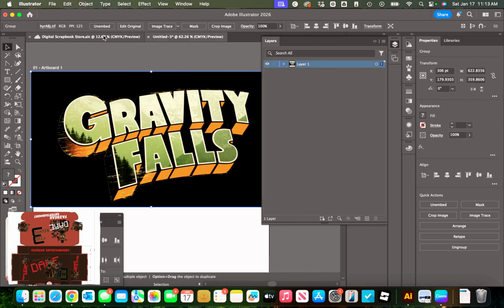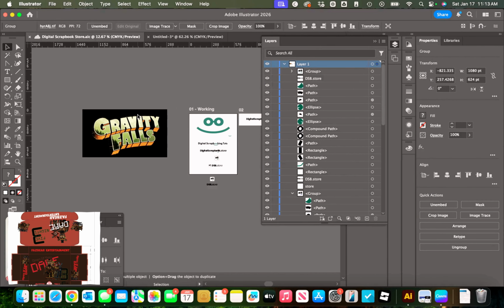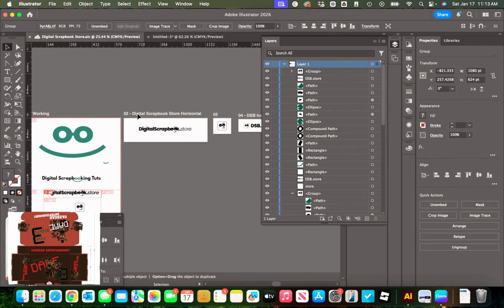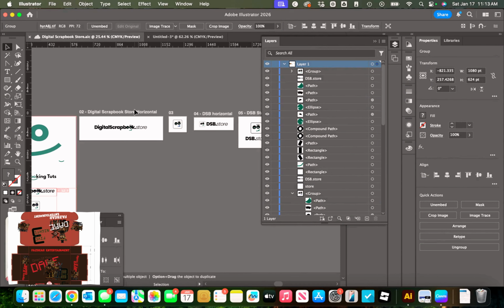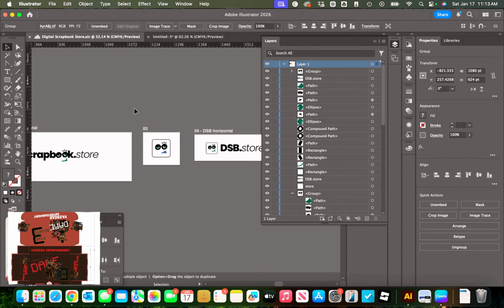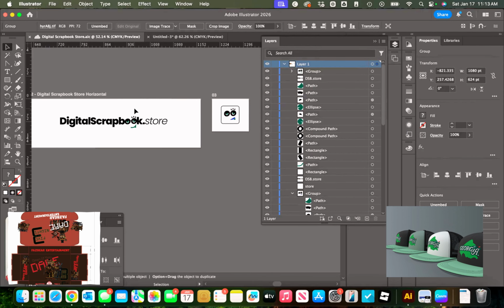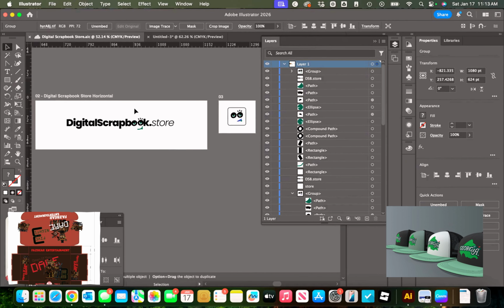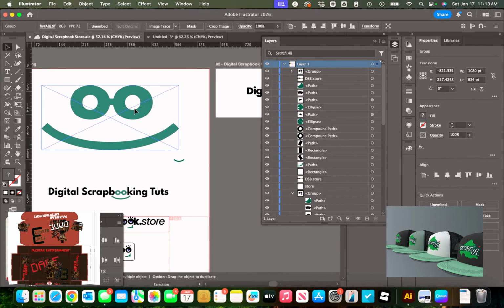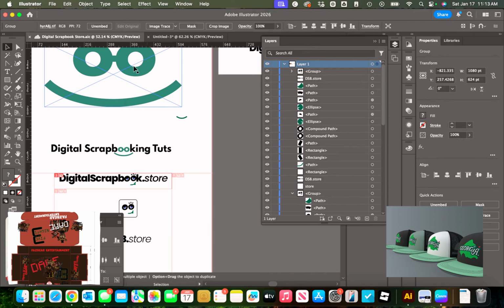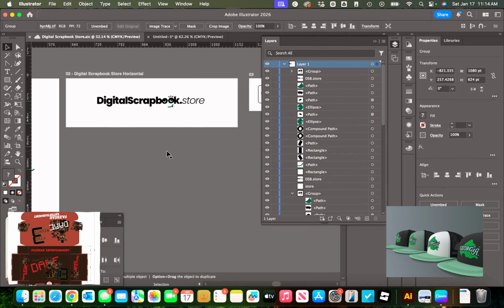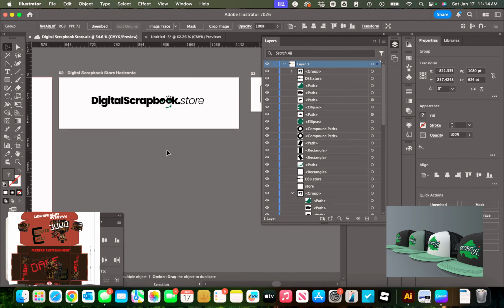This logo for my digital scrapbook store, but I did see that my son was interested in doing something for Gravity Falls. And so I thought I would do the same thing for Gravity Falls so that he has the artwork to do a logo, which I initially had this little icon right here, and then I had this for my YouTube channel. So I just tried to make it tighter because I was worried that it wasn't going to fit on the website correctly.